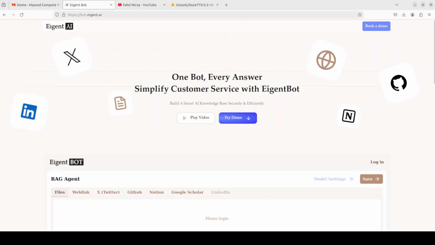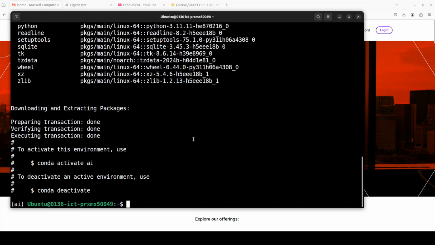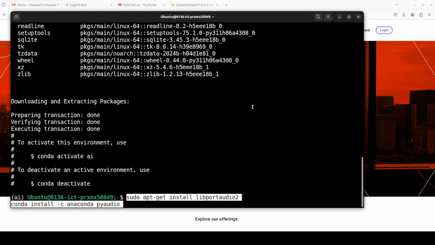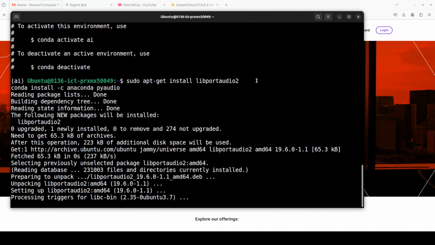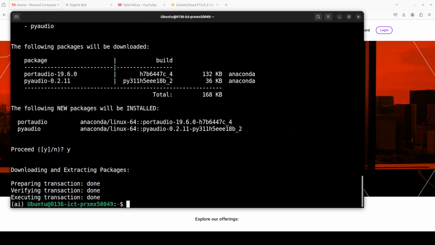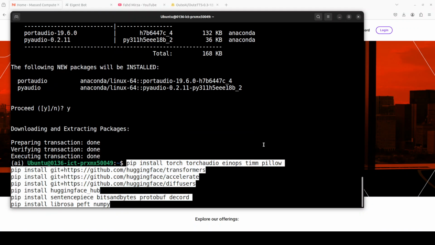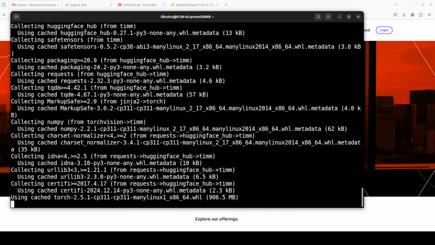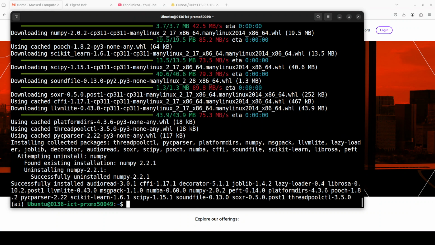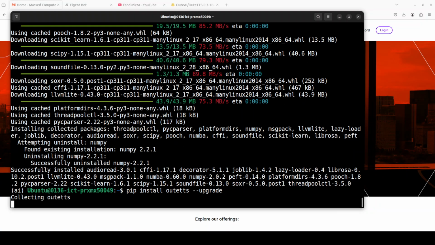Okay, let's go back to our terminal to see what is happening. Our virtual environment is done. Let's install these auxiliary libraries, which are PyAudio and libportaudio. This is going to take a few seconds. Next, we need to install all the prerequisites, which include Torch, Torchaudio, Transformers, and stuff. This is going to take 2 to 3 minutes. Prerequisites are done. Next, we need to install the OuteTTS package with a simple pip command.